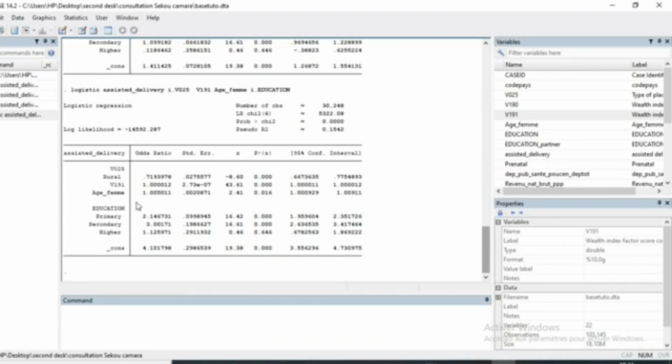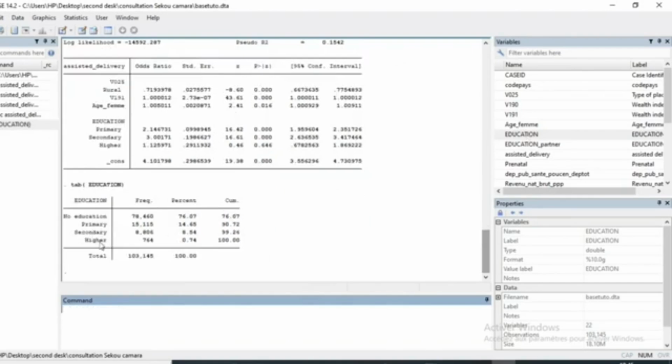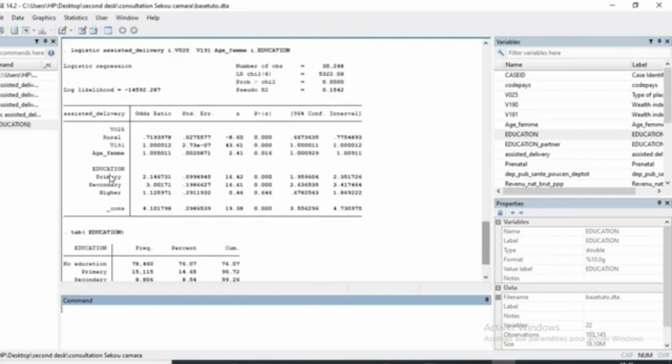It's the same thing for age. Then we have education. Women with primary education are 2 times as likely to have a health facility delivery as those with no education. The reference modality here is no education. I can tabulate my variable education so that you can see that there are 4 modalities: no education, primary, secondary, and higher education. In this model, no education has been chosen as the reference modality. Those with secondary education are 3 times as likely to deliver in a health facility as those with no education.